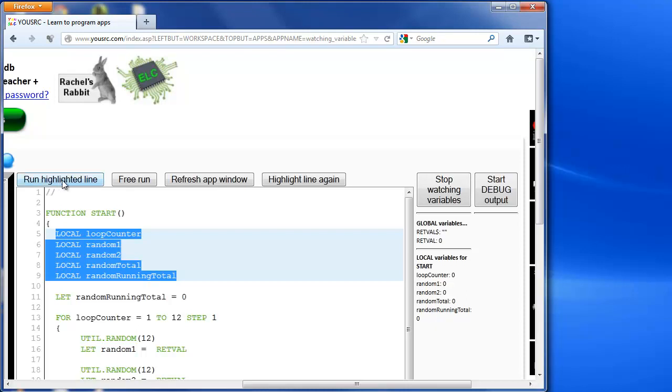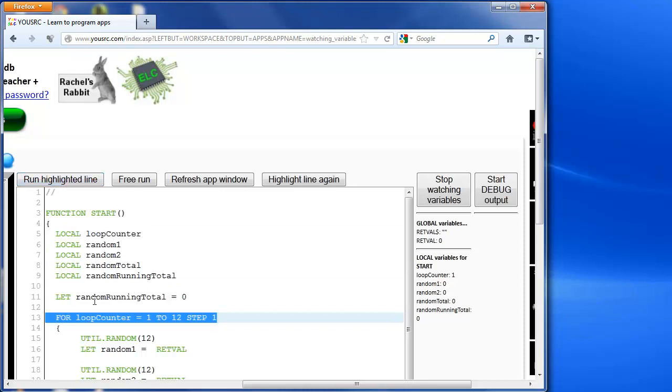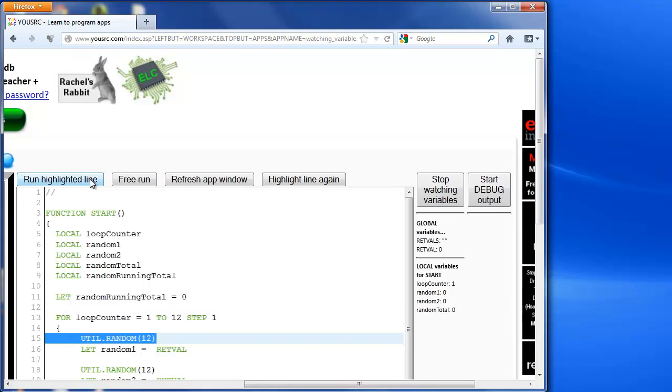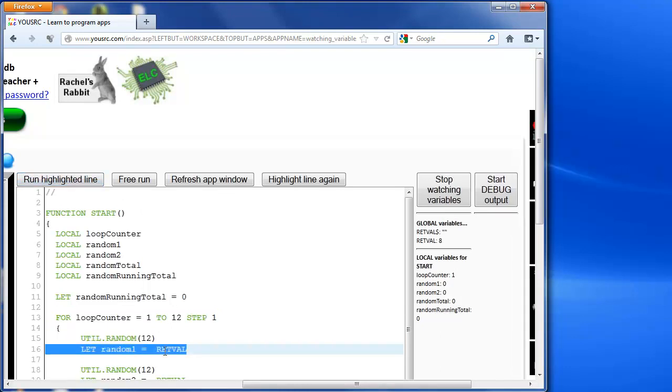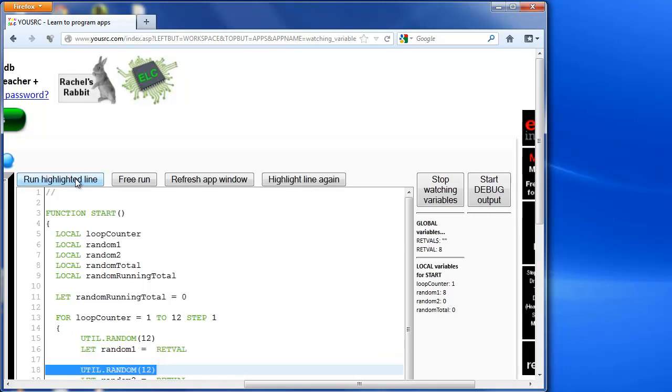If I run the next line, we can see that sets random running total to 0, which it sort of was anyway. Now let's go into the loop. Loop counter is currently set to 1, and that's fine so far. So if I do the next one, let random 1 equal retval. At the moment I've not run that line, I'm about to run it. When I run that, we can see that the first random number was 8.